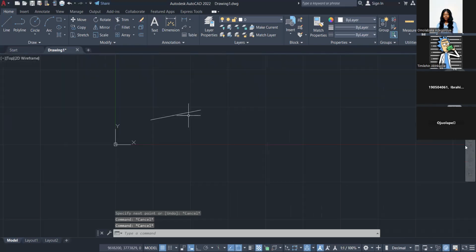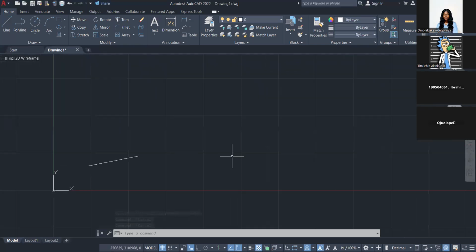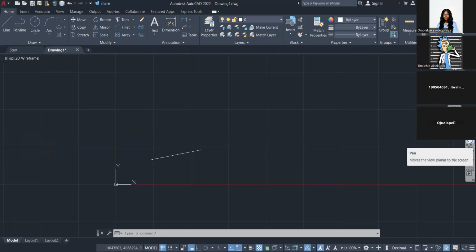So instead of coming here, if you want to move it left and right, you can hold on the scrolling ball. So it would pan, instead of coming here to pan.